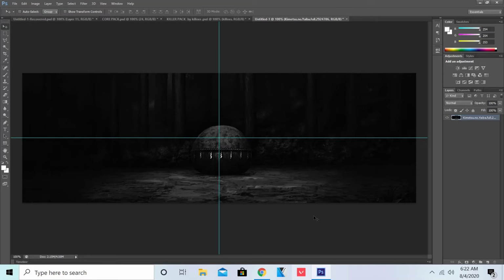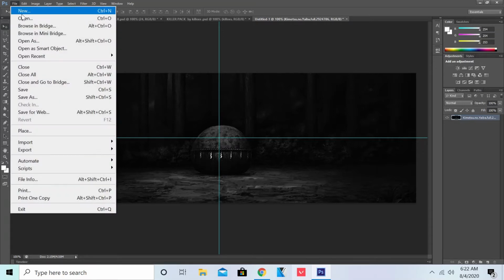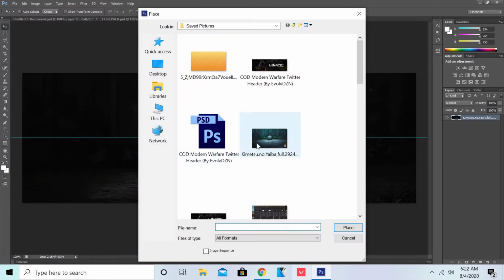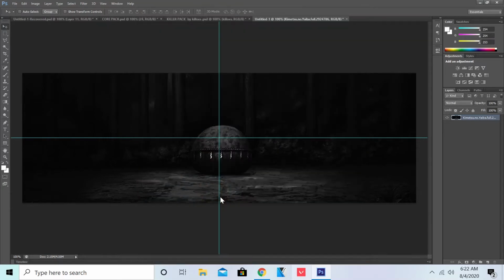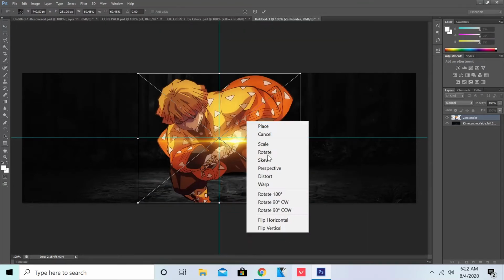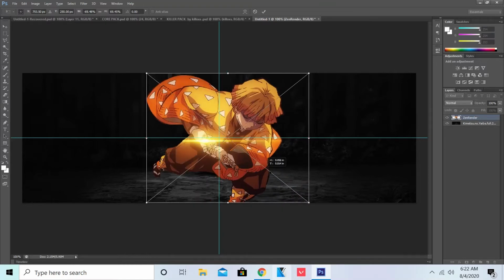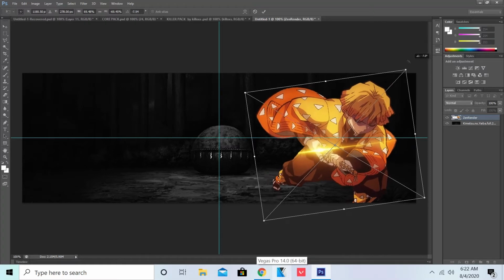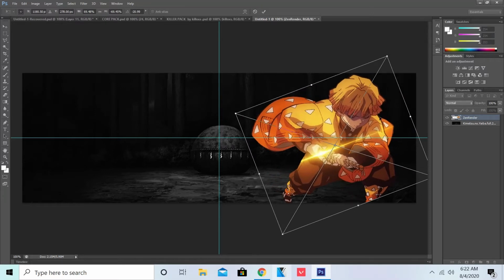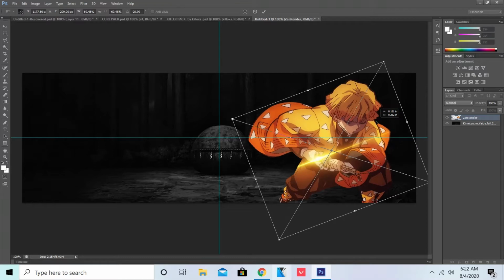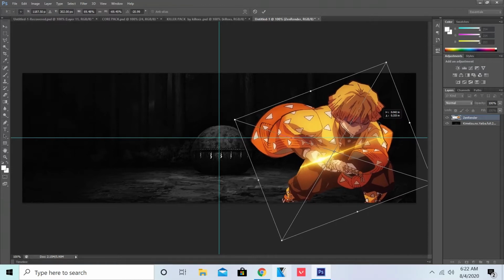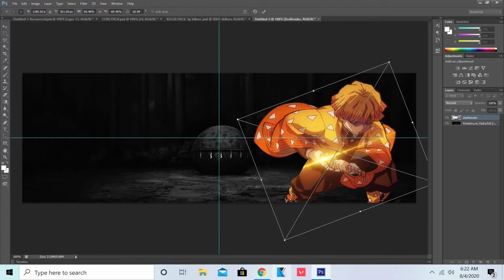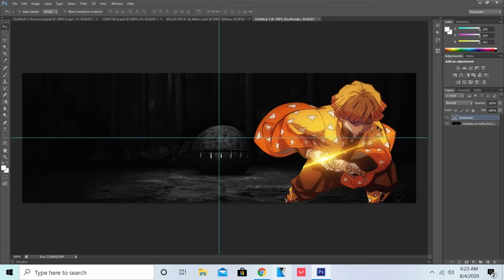Next, you're going to place your Zenitsu render, also down in the description. We're going to flip it horizontally, so it goes this way. And we're also going to tilt it to the left here so that his foot is on the ground. And we're going to make sure his foot is kind of off the screen a little bit. So you're going to place it right about like this. Sorry, I got choked up there. That looks good.